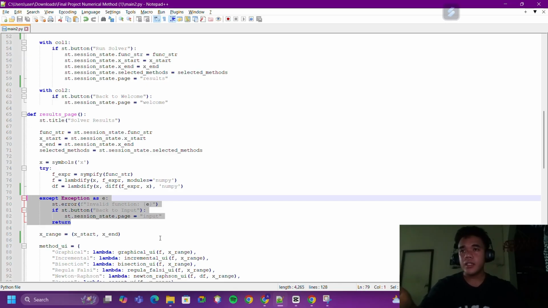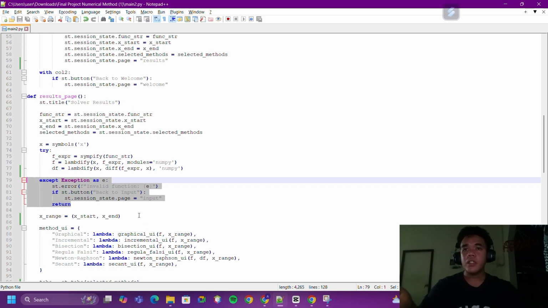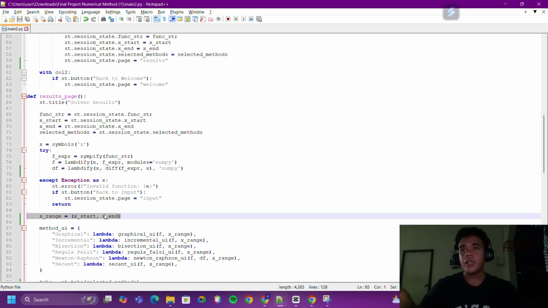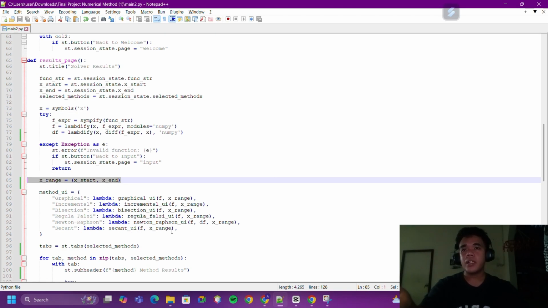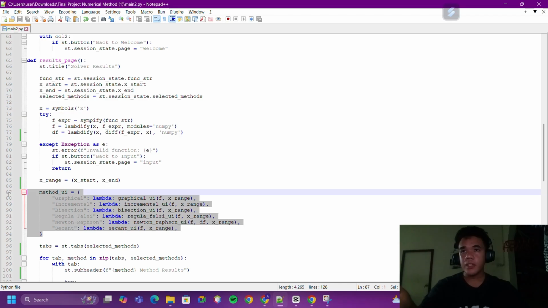And for this, if there's an error in the function input, this section displays it and allows users to return and fix it. I bundle the interval as a tuple to pass to the methods. This dictionary maps method names to their corresponding UI function calls.